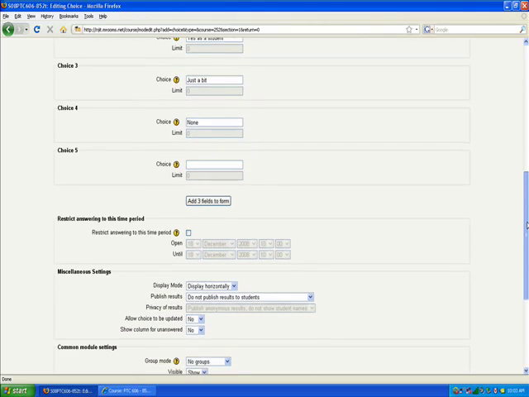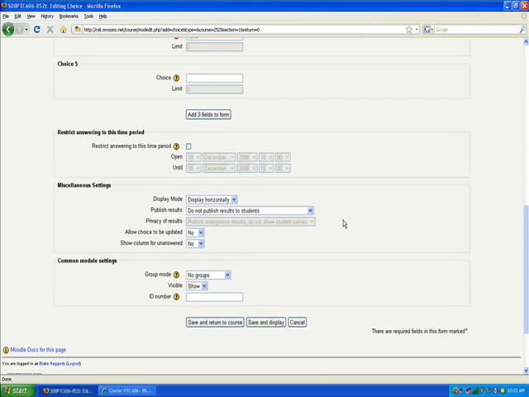And when you're done, what you can do is scroll down. You could restrict answering to a specific time period. Again, if it's time sensitive, you could have them answer, and if you don't want to know after a certain date, you could close it down. The display mode, you could have the questions displayed horizontally or vertically. Under Publish Results, you could show the results to the students after they answered. You could have the results displayed to the students after the choice is closed. And you could always show results to students.